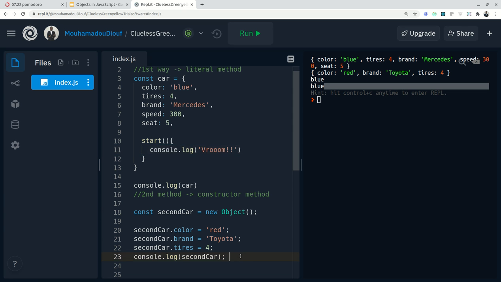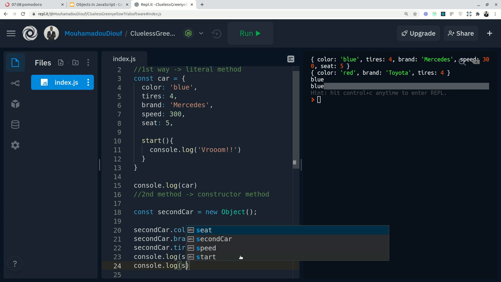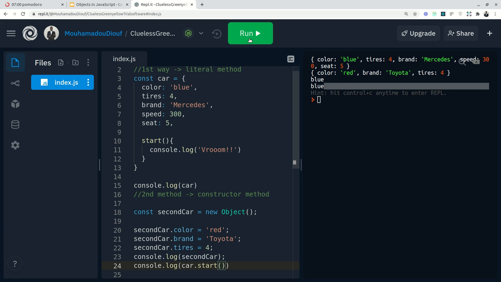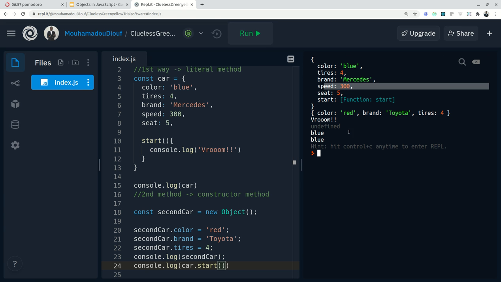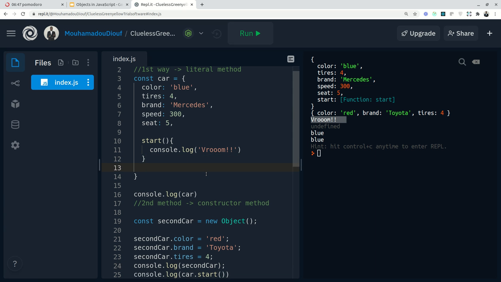As a function, we can simply call it using the dot notation. You cannot use the brackets notation with a method. You use the dot notation. That's why I recommend you simply use the dot notation, and use car dot start like this, and you see that it console logs vroom here. So this way we called our car start.